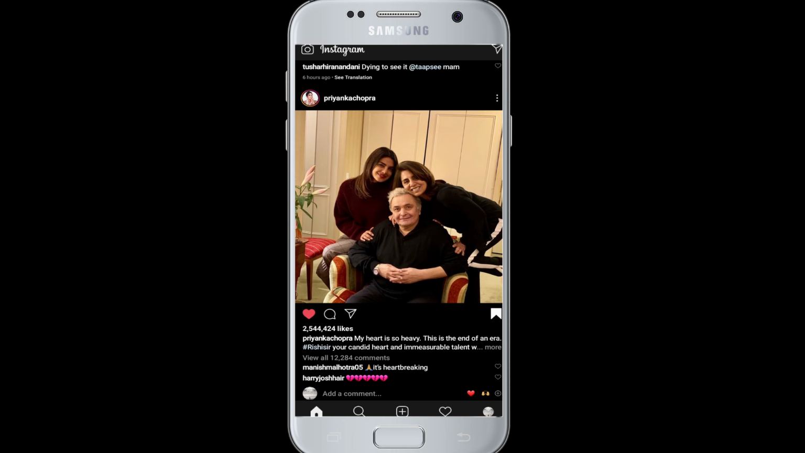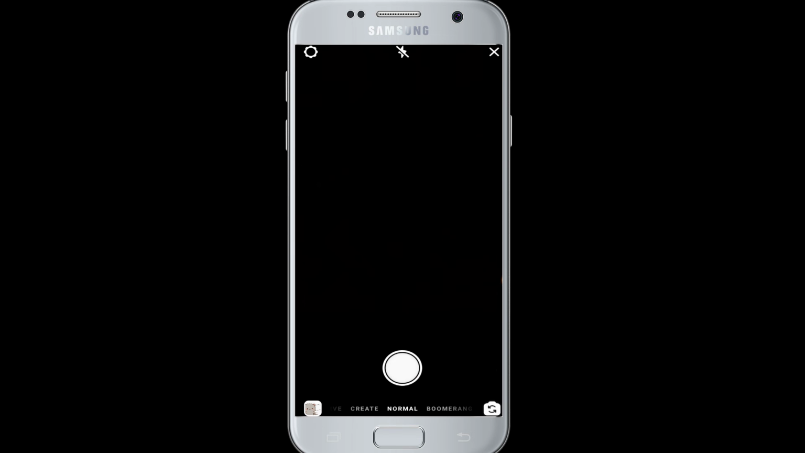And finally, by coming to the home page, when you swipe right, you can see the camera where you can capture a photo or video, and you can upload it with effects and edits available on Instagram. This will be added to your Instagram profile as your story.